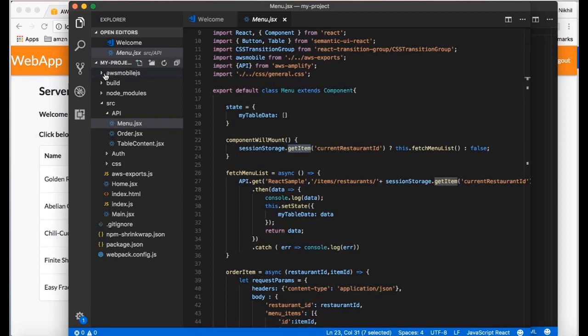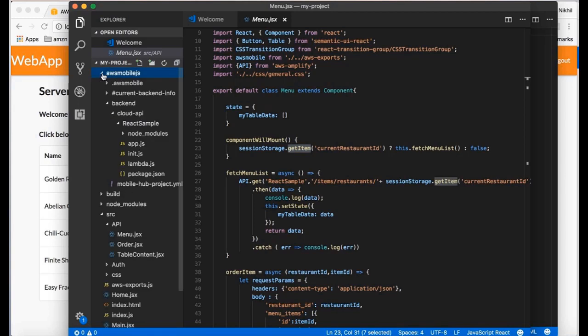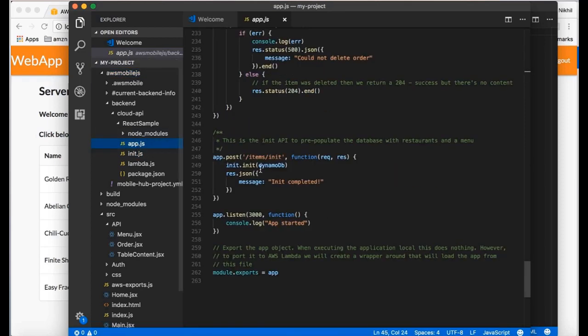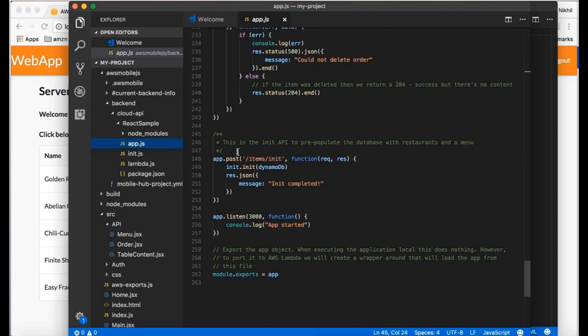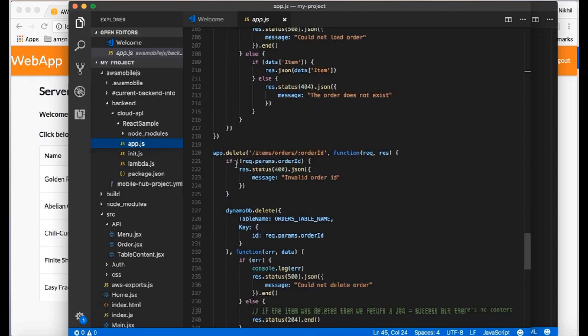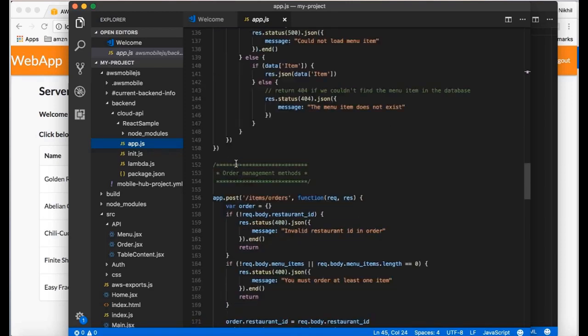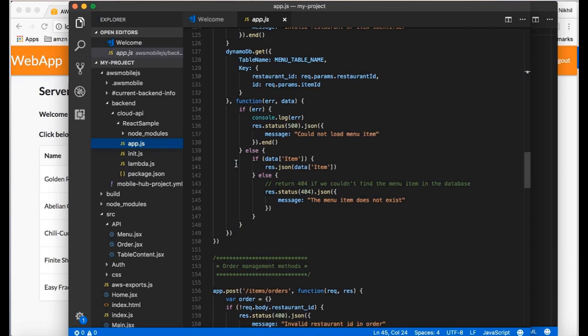This contains the description of your backend. As you can see, there's a cloud API folder. If you look at the app.js, here are all your endpoints. You have a post function, a delete function, and gets for your orders. These describe all the different endpoints you have for your API.